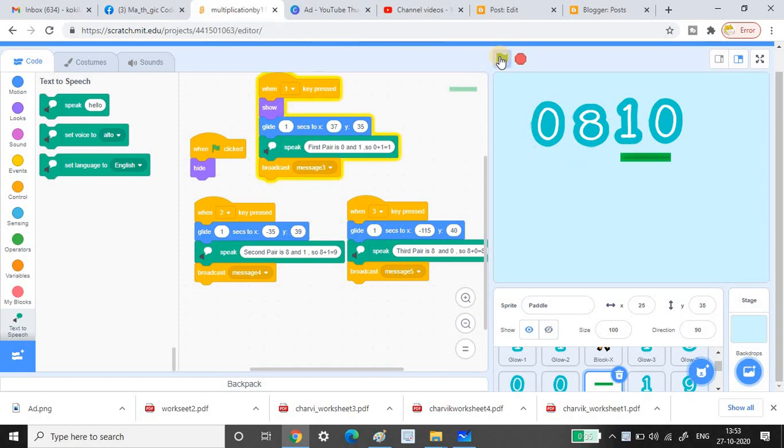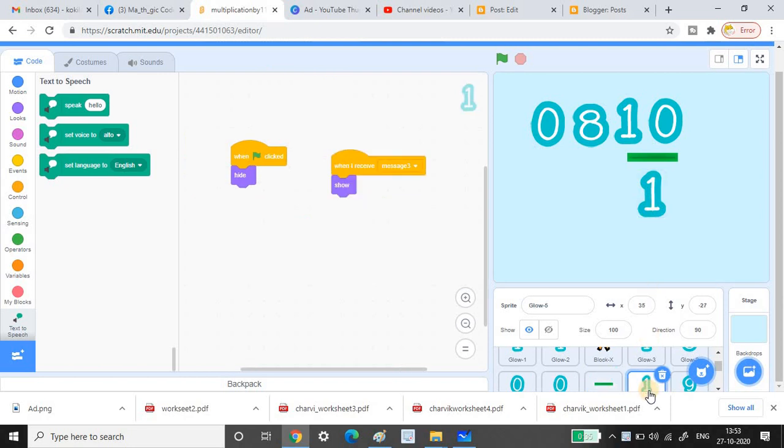And now the first pair. First pair is 0 and 1, so 0 plus 1 equals 1. Can you see here? When I click on the 1 from the keyboard, it just shows. This paddle shows off, glides to this position first, speaks the dialogue I have entered and broadcasts message 3. Once it broadcasts message 3, it is received in the 1 and it is shown. Usually I make it hide when the flag is clicked.